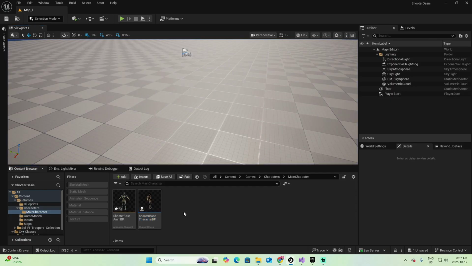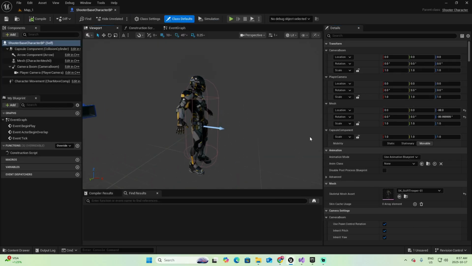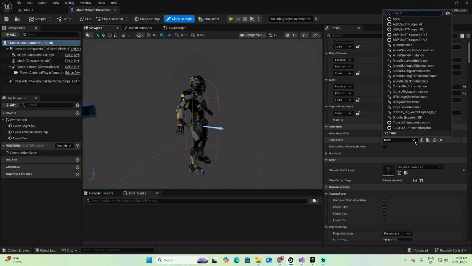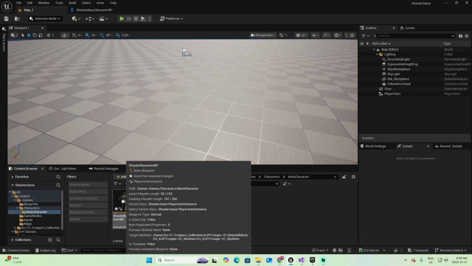Good. Now let's open first our blueprint class. Select Open Full Blueprint Editor. Let's check our character. To the right in the details, you have an option named Animation. Be sure that you select Use Animation Blueprint, and in the Animation class, you can click here and look for the animation blueprint that we just created, which is the shooter base anim BP. Compile and save. Now we are telling this blueprint that it will use the animation blueprint that we created a moment ago. Let's open our animation blueprint.